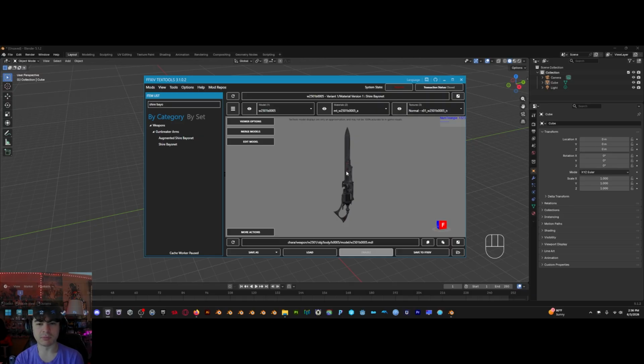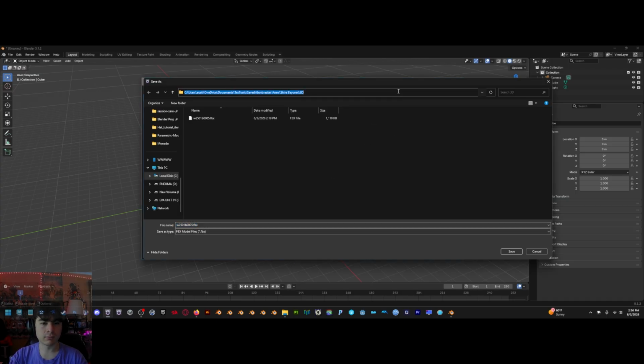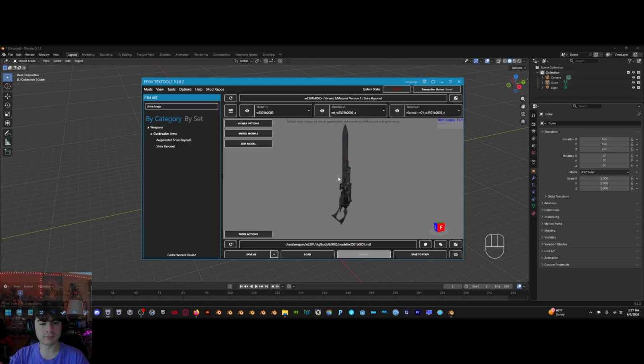But for this example, I'm going to put the Monado from Xenoblade Chronicles over the Shire Bayonet here. So, yeah. First thing you want to do is just export your model from TexTools. So all we're going to do is just click Save As FBX. And we want to copy this path. So I'm going to do copy and save it. And I'm just going to replace it because I've already saved it.